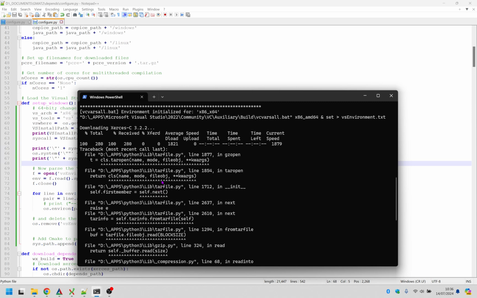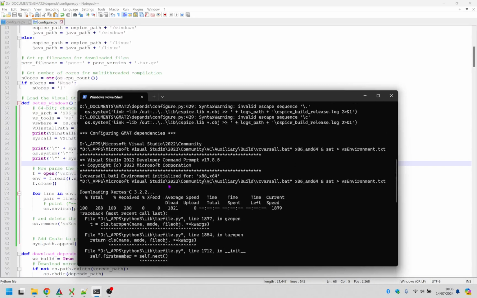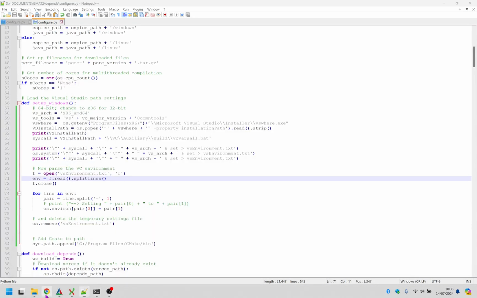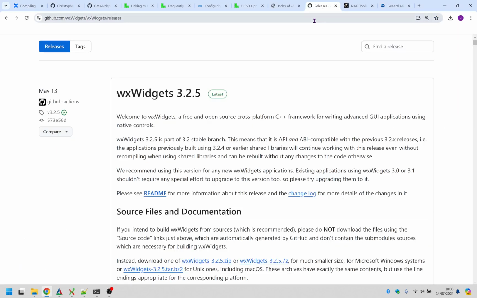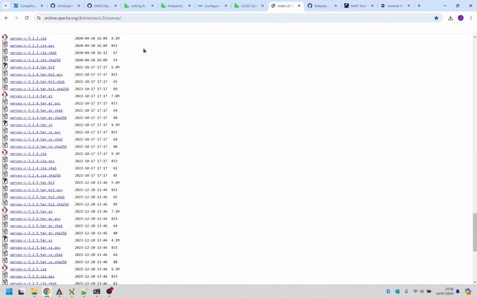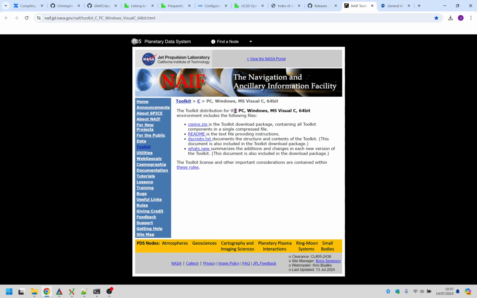It's trying to download a zip file and it's failing, and I really do not have the patience to fix this script. So the simple solution for me is to go and download those things. The link to the Xerces downloads is here. You can download whatever compressed format you want, because we're just going to manually uncompress it. Then wxWidgets you can download here, and cspice you can download here. I'll provide all of those links.